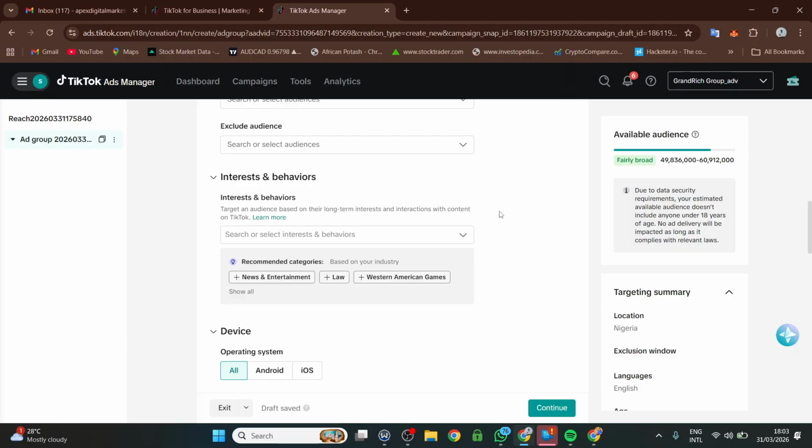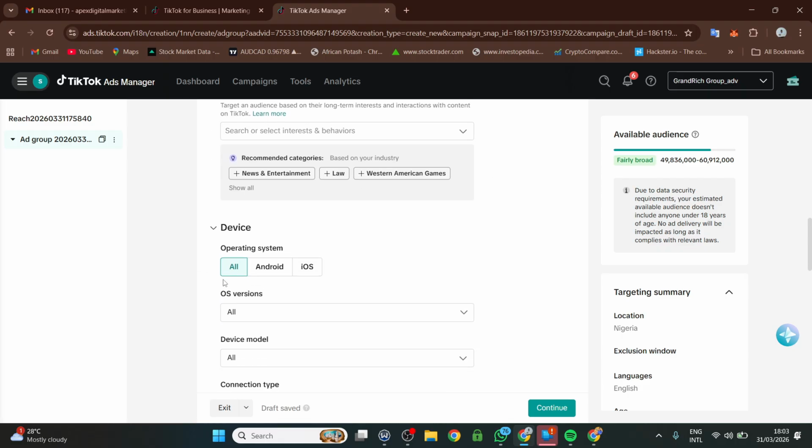The TikTok algorithm is going to find people who are interested in your product. So recently, I have not been doing this. I don't do interest targeting at all. All I make sure I do is to invest heavily in my video content, so that the TikTok algorithm can actually show my video to the right set of people that are interested in everything I have said verbally in the video.